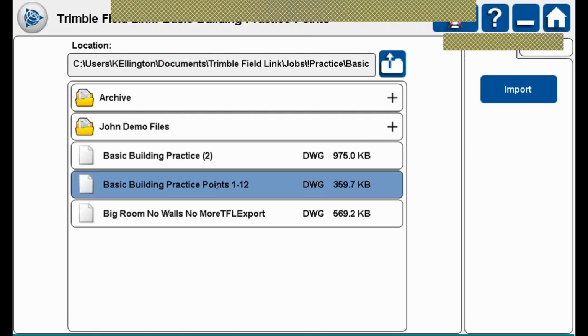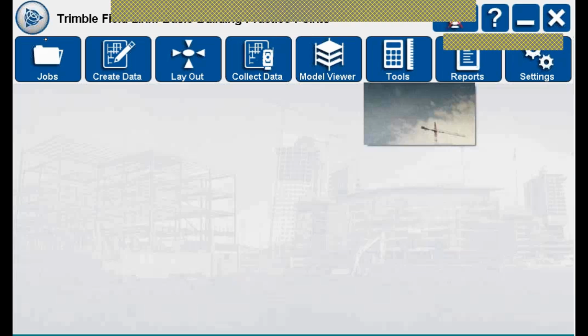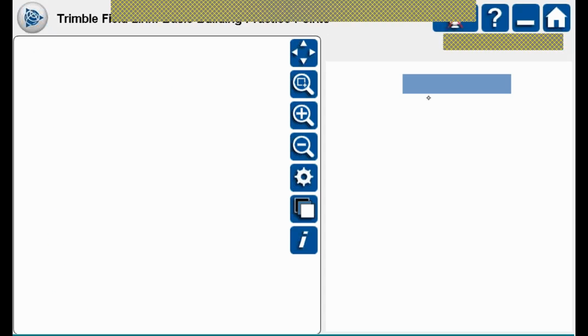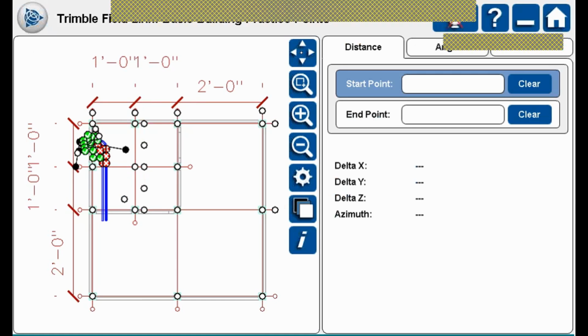So I can say import at this point, and I can bring in my correct CAD file. Again, I'm going to go over to Tools and Compute to verify that that is indeed correct. And in this case, it is. It brought in the correct CAD file, background file.